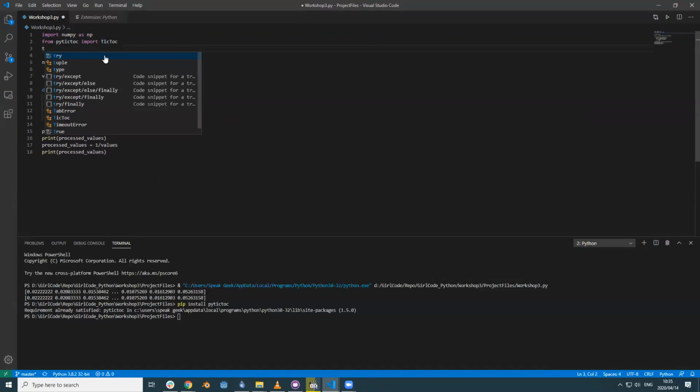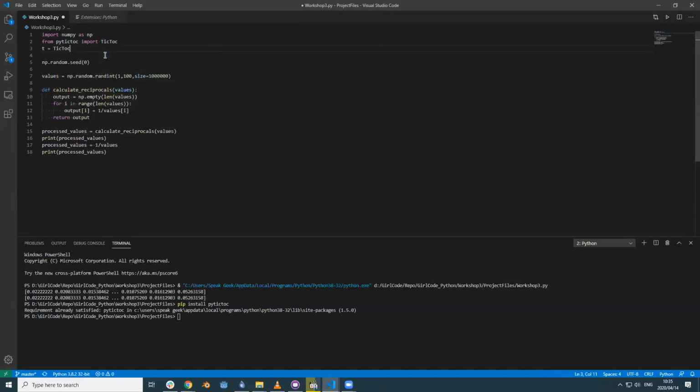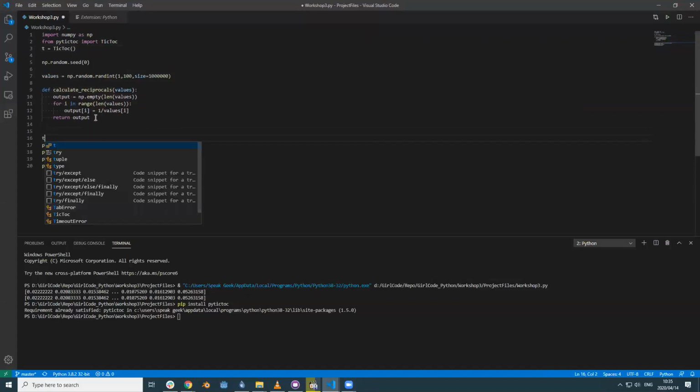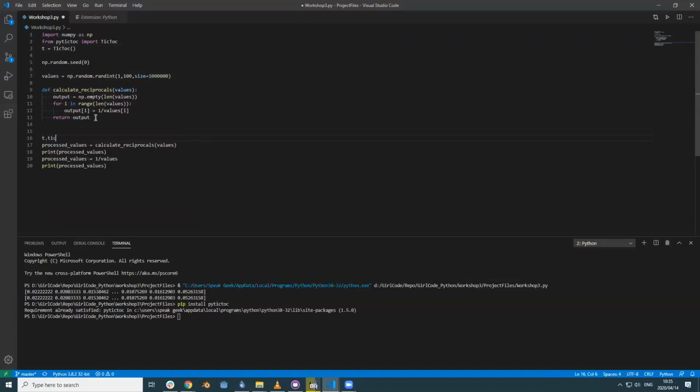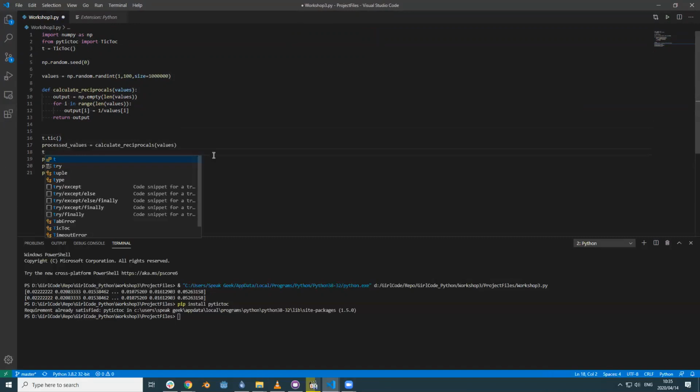So we're going to go T as our variable name, and then we want to just create a new instance of TikTok. Cool. Now I've got our new instance of TikTok, and then just before we run our calculate the reciprocals function, we want to go t.tick, which will start our timer. It's a function call, so you have your two circular brackets. And then after you called your function, we want to go t.tock.